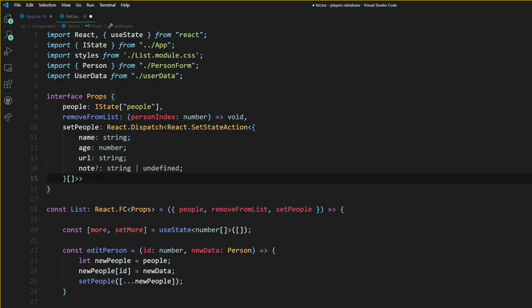I didn't have to know about how React.SetStateAction is built. No, none of that. I just have to check what is the type of the prop that I'm passing in and define it here, where I define the types of the props.